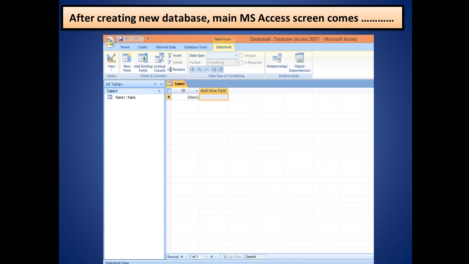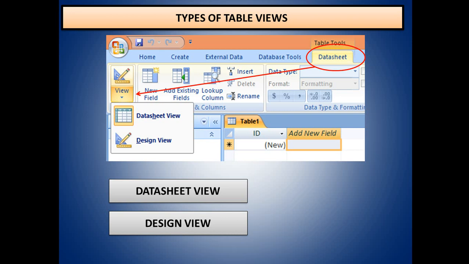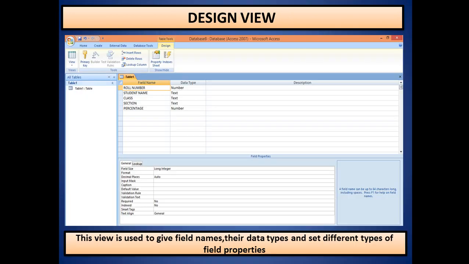Clear students? Now before creating a table, you must know that how many views are there of table. In Access there are two views, that is datasheet view and design view. Let us see one by one. What are they? Design view, this figure shows the design view, and design view of a table consists of 3 columns, that is field name, data type and description.